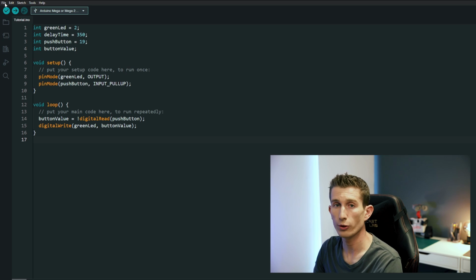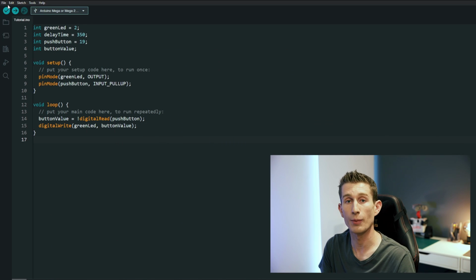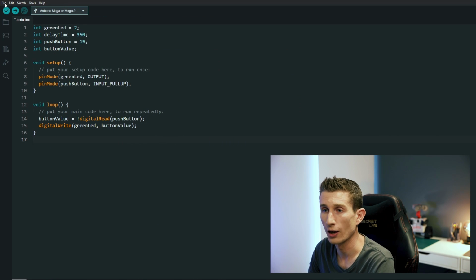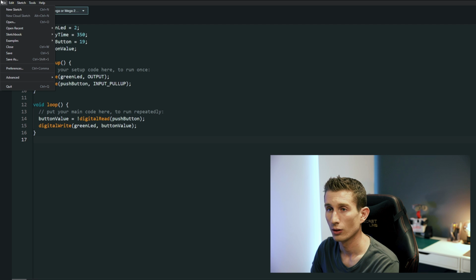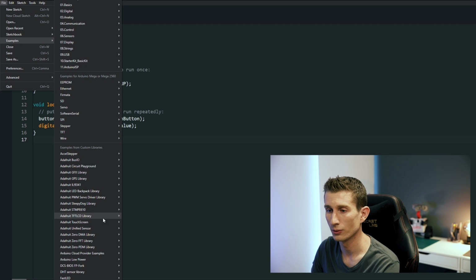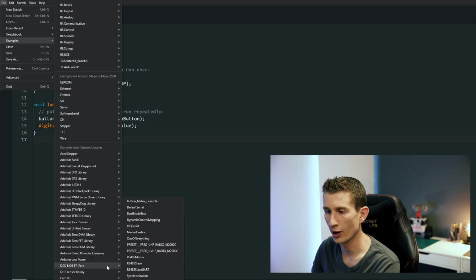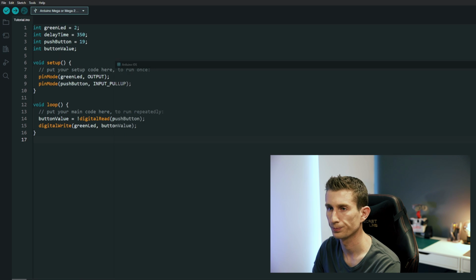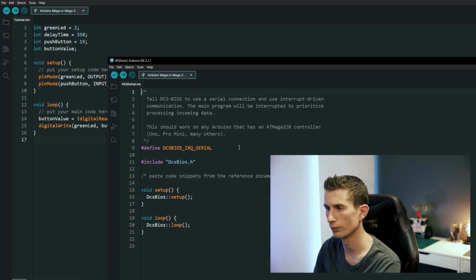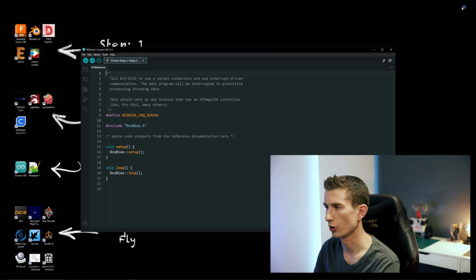To do that, we want to create a new sketch. Now, last episodes, we just created a blank sketch, but with BIOS, they've done an excellent job and already given us some presets to use so we don't have to create the complex coding in the back, nor do we need to set up and create loops. To do that, we want to use an example. So you go File, Examples, all the way to the DCS BIOS fork, and you want to select IRQ serial. It will open up a new Arduino sketch, and we can just close the last one.